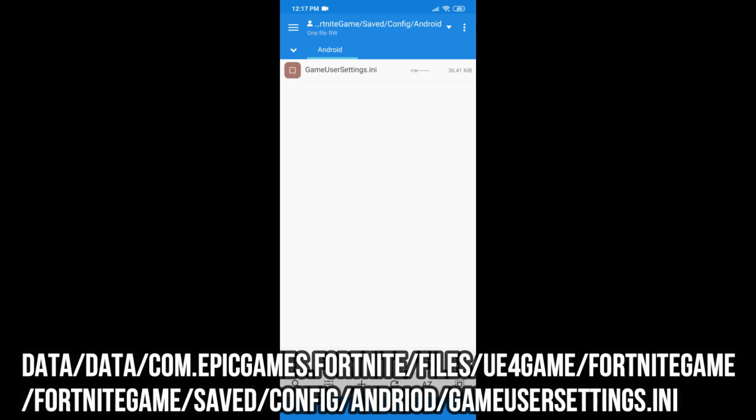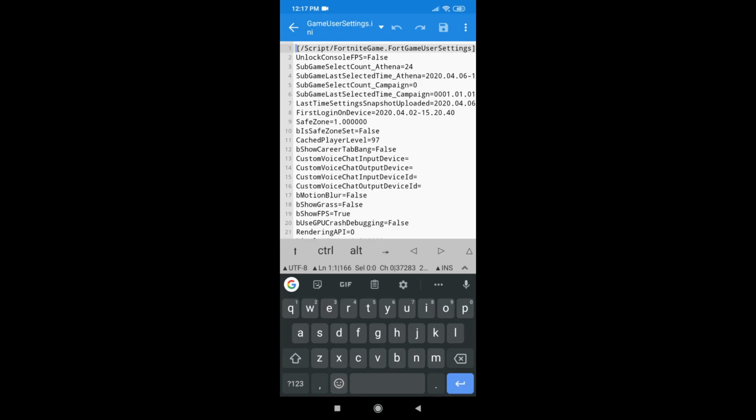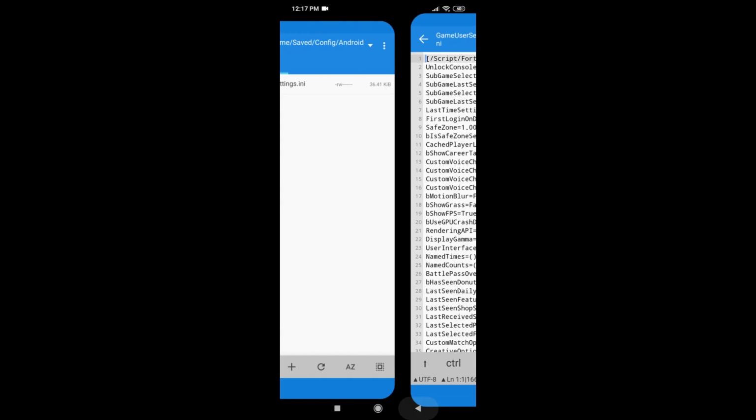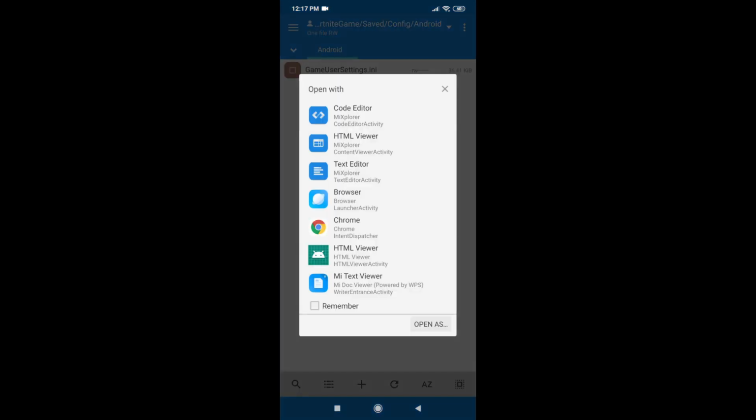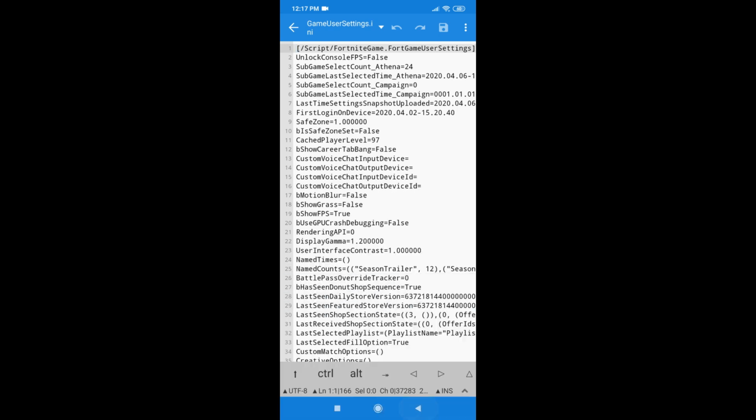So now go to Android and then click on Game User Settings.ini. You can search on how to find this file on iOS too. So after that, just click on it, open it as text, and just open with a code editor or whatever you have on your phone. Now you're going to see a lot of lines.